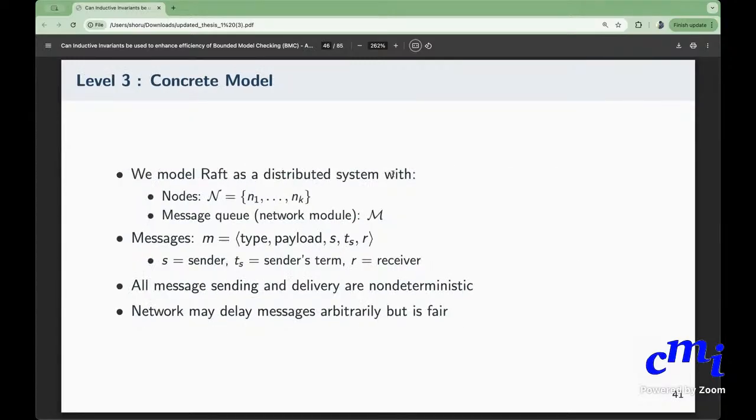While level 2 abstraction was useful for our conceptual understanding, it wasn't detailed enough to model the specific bugs we wanted to target, especially the duplicated vote bug that will come next. This made us develop a more concrete model with explicit message handling and network behavior. Our most concrete model represents Raft as a distributed system with nodes and a message queue.